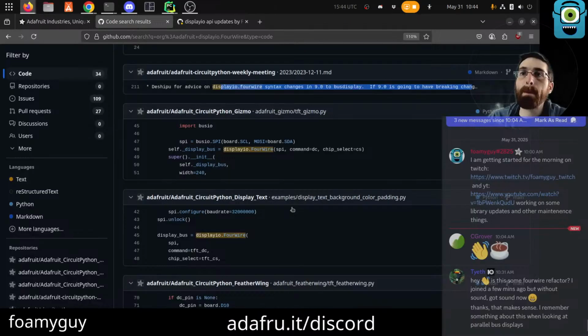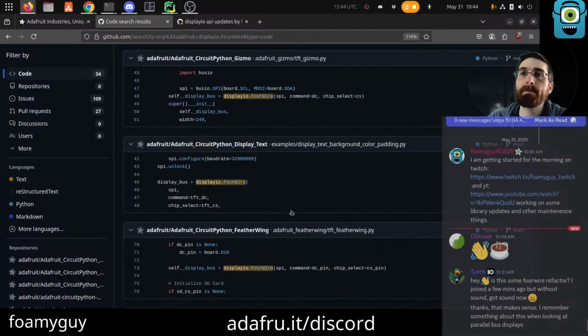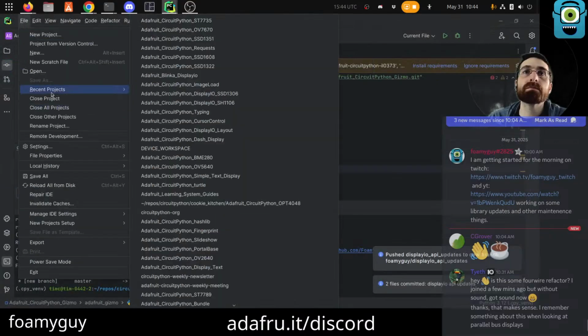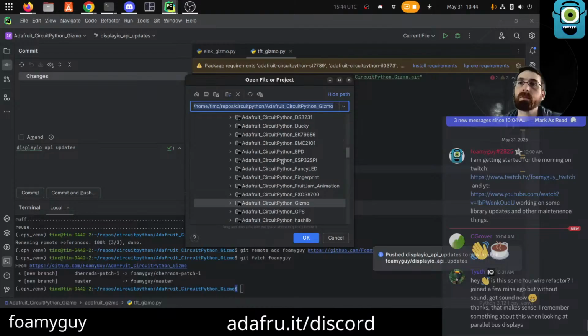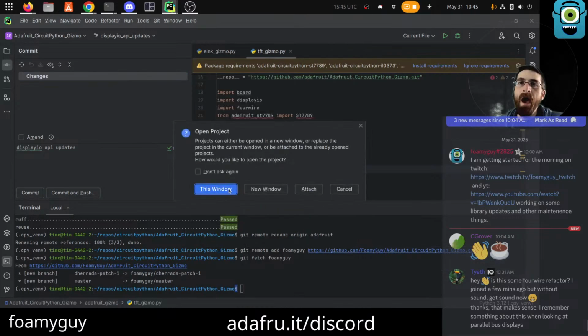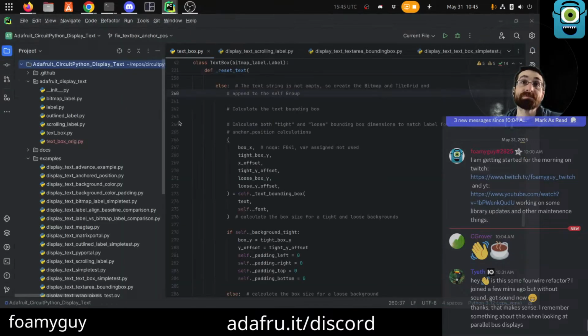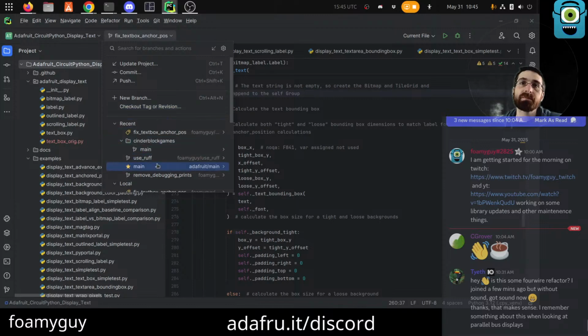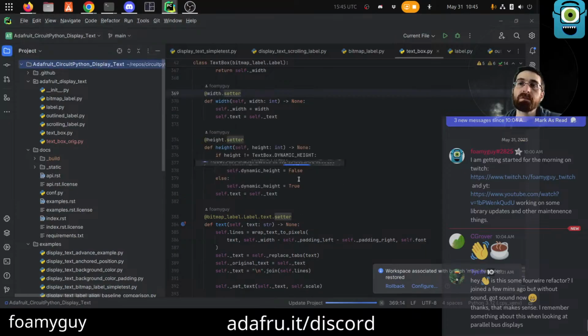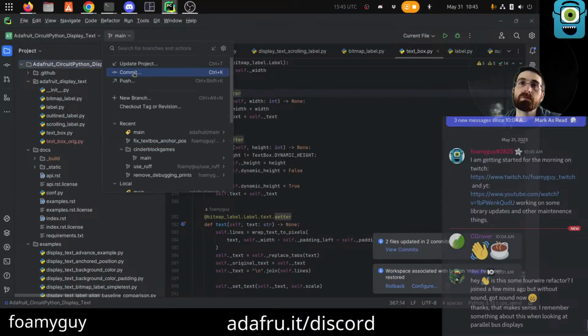Display text. An example. All right. Branch first this time. Check out main, update main, branch.